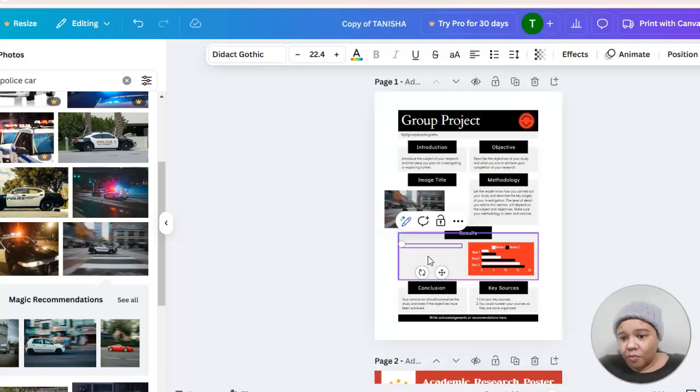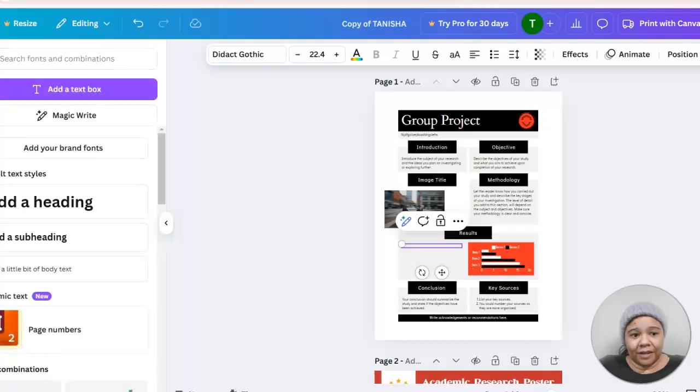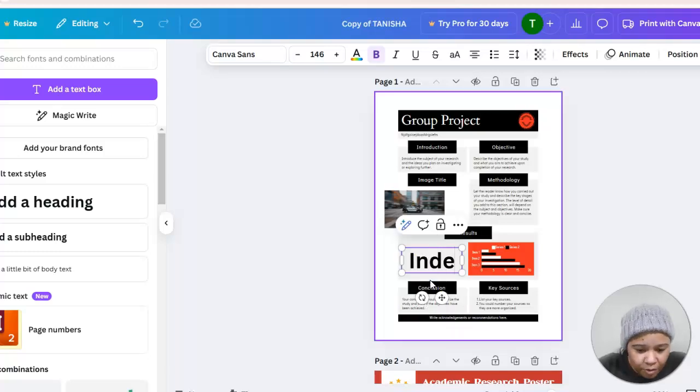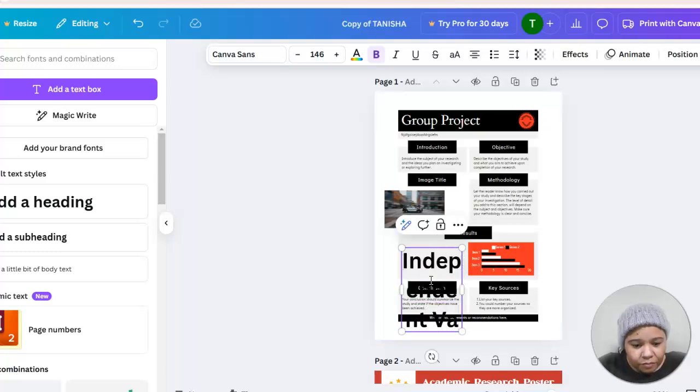Let's say that there's no text box here and there's nothing here for me to go off of. What I can do is go right over to my sidebar and there's actually a button that says text. And once I go in here, I'll see different versions of text styles. So I could click add a heading, right? I usually just click the biggest one, but you could click any of these and it'll bring you a text box. And this is obviously the biggest one. So you can go in here and type in whatever you want to type. So let's say I want to type independent variable.